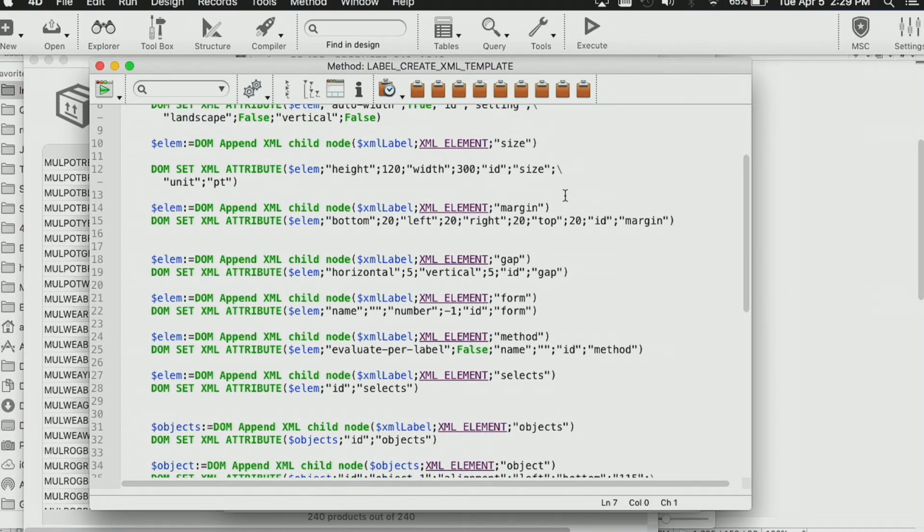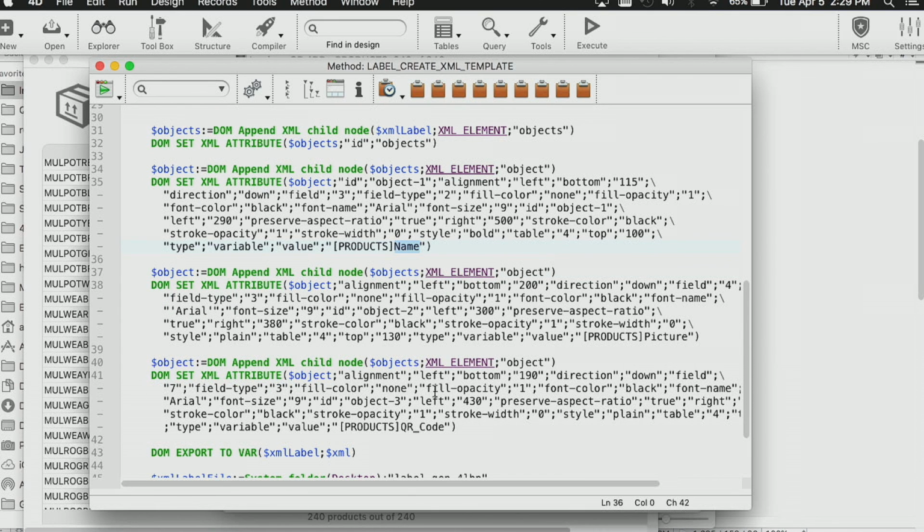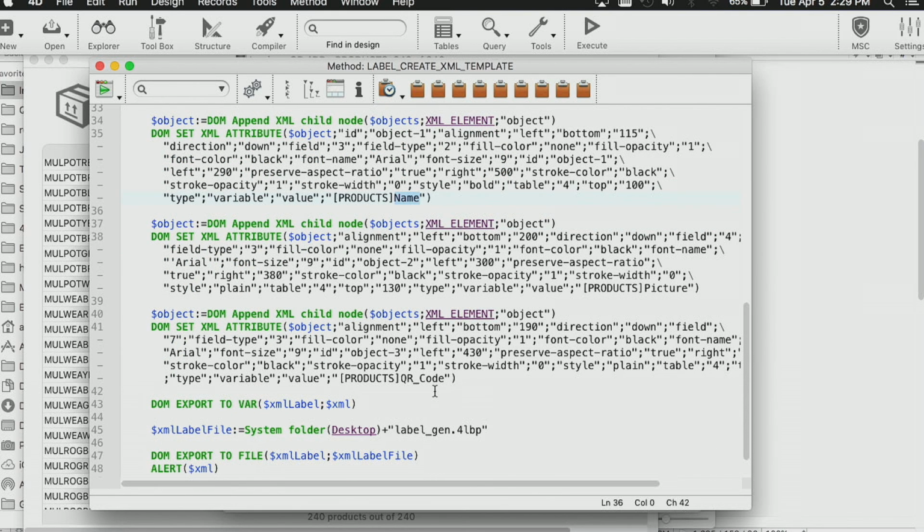Then I do the objects part. Essentially, here I have my definition of objects. All of this is just to define the product name. All of this is just to define the picture, and all of this is to define the QR code, right? But the good thing is that you can do it. Yes, I understand there are so many attributes that you have to define, but I'm sure that this is something that is very, very powerful.